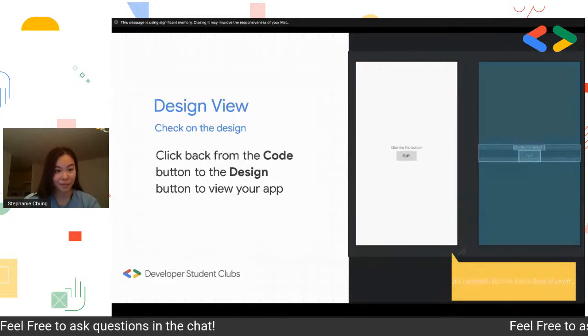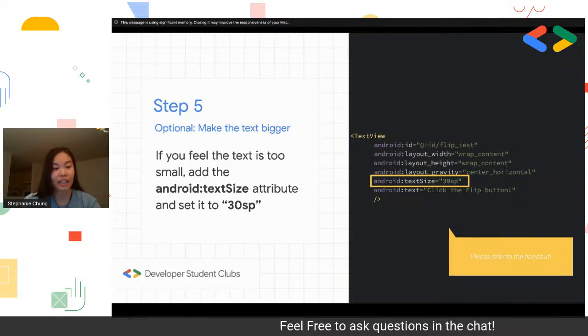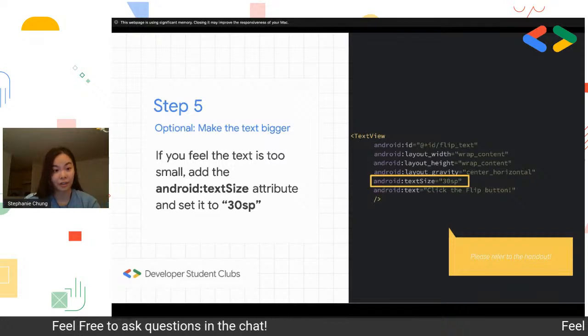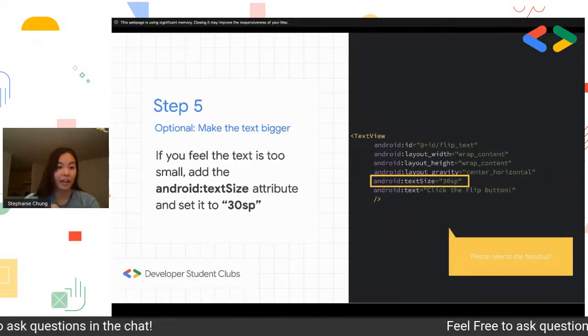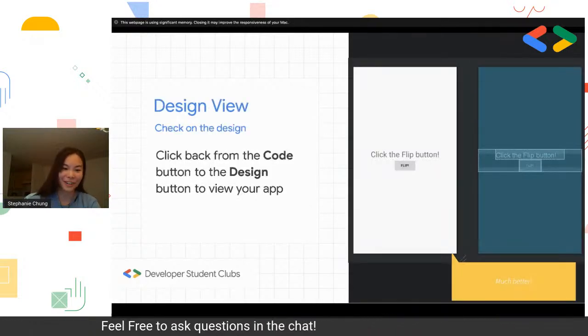So if we go into the text view element, we can add a text size attribute and set the text to be 30, and you'll see that the text is now bigger.